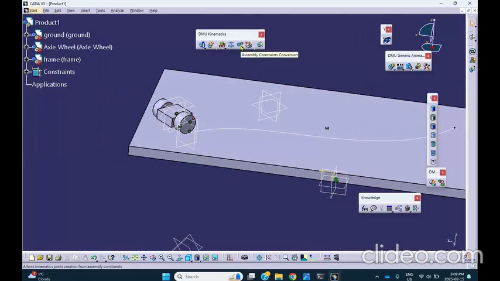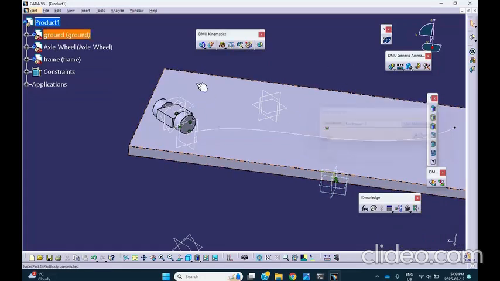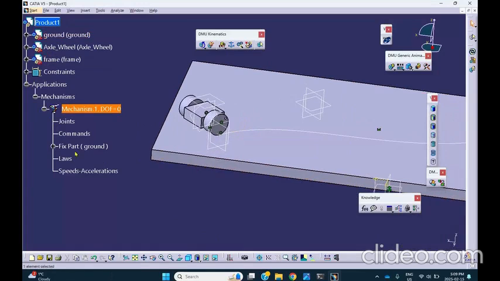Now I can actually go ahead and create all these joints manually, or automatically. I'll do that manually for you. So let me go ahead and just create a mechanism. New mechanism, mechanism number 1, okay? And we fix the ground. Okay, so we have created the mechanism, but there are no joints here. There's a fixed part, that's the ground.